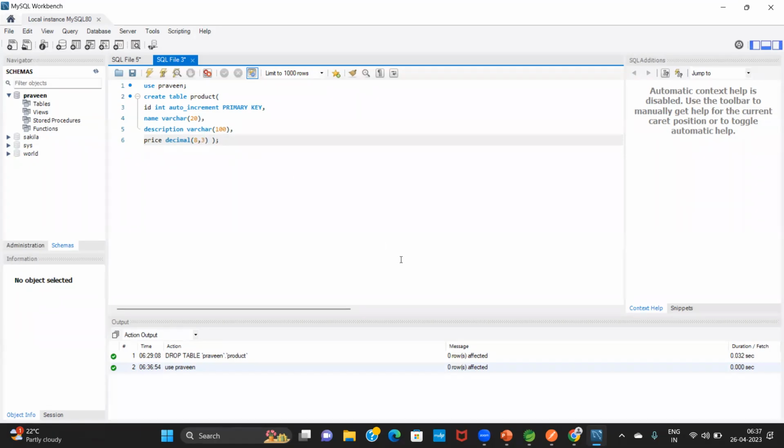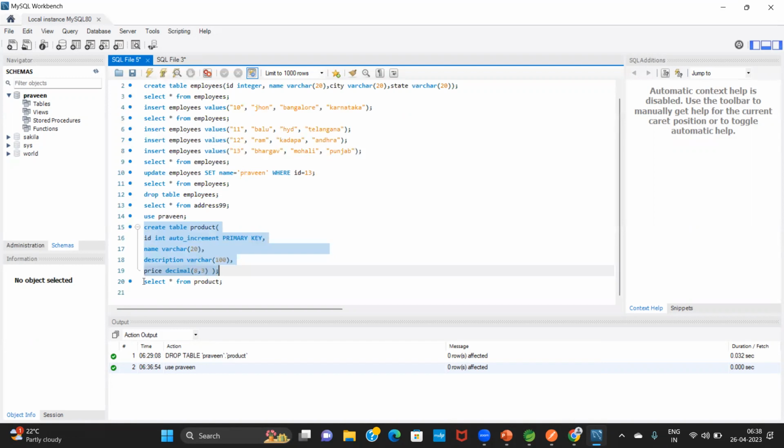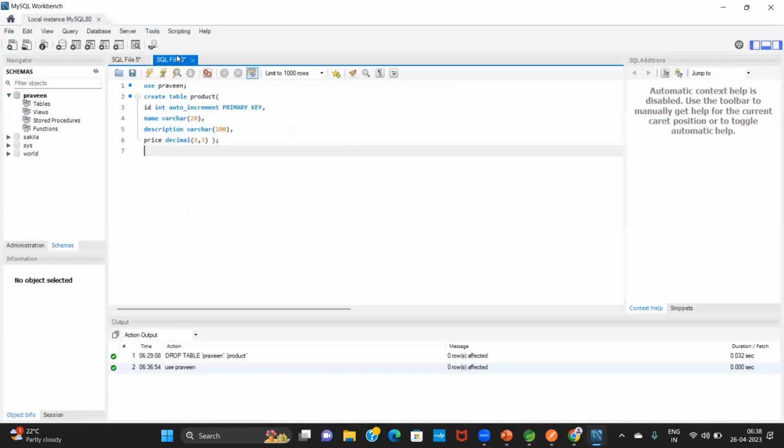See guys, now I have created a product table, but nothing is there in the product table. I have not inserted any values in this. If you want to see what is there in the product table, you know how to execute the query. Select star from product is the query, right? Select star from, and you should give your table name, product.